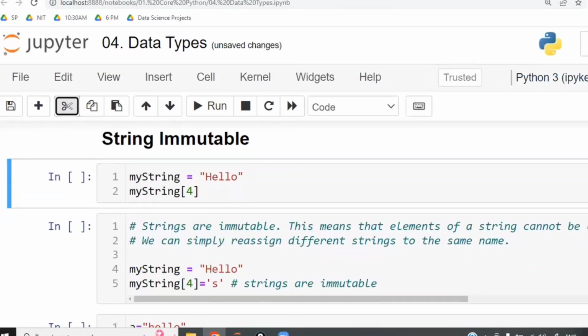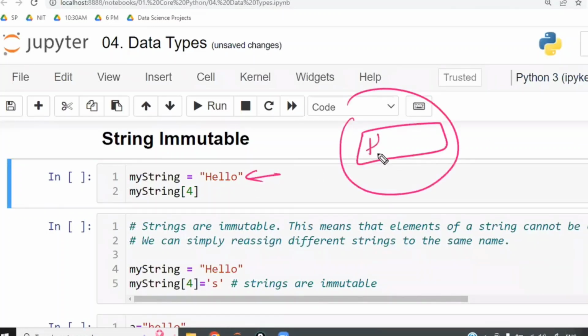Right? So strings are also considered immutable. For example, my string is equal to hello. So what does this mean? It is going to create an object called hello, H-E-L-L-O, and name it my string. This is the meaning of the first line of code. Second line of code, that is my string of 4. In that index 4, what is there? O is there. So it is going to print the O.